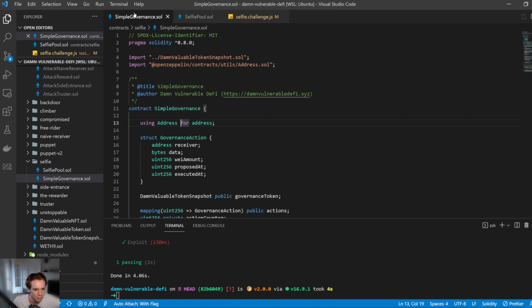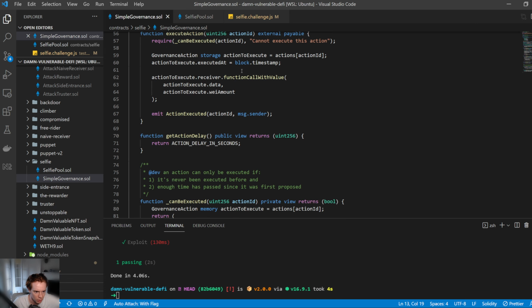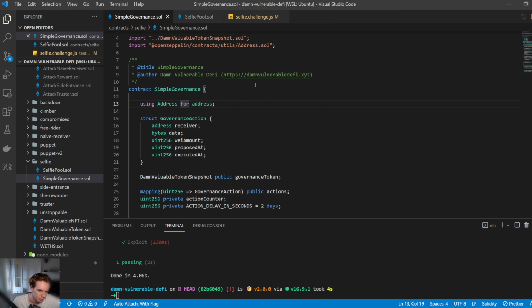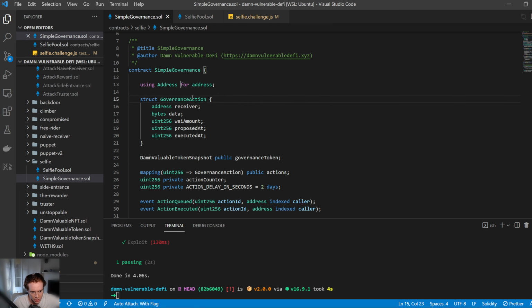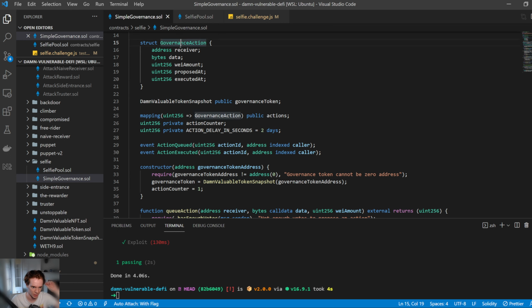Let's go ahead and look at the SimpleGovernance contract, sorry. This one is a little bit longer, but again, it's not too complex. It creates a GovernanceAction struct, which is kind of like a custom object or class in other languages. We have the governance token, which is a DamnValuableTokenSnapshot. So this looks interesting. We have a mapping from a number to the GovernanceAction, so they're just the actions, and this is going to map to the specific struct up here.